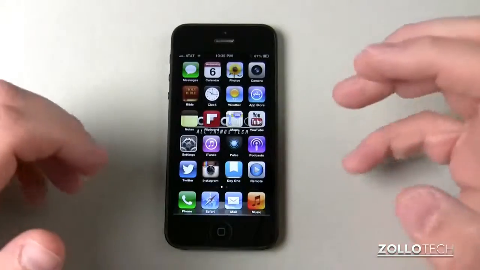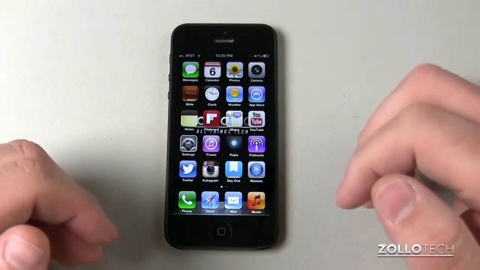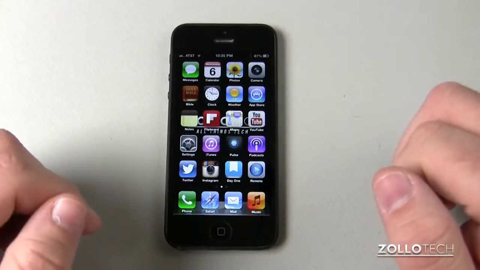So hopefully that helps you get a good grasp or understanding about mail, and maybe there's something else you saw that you weren't aware of.